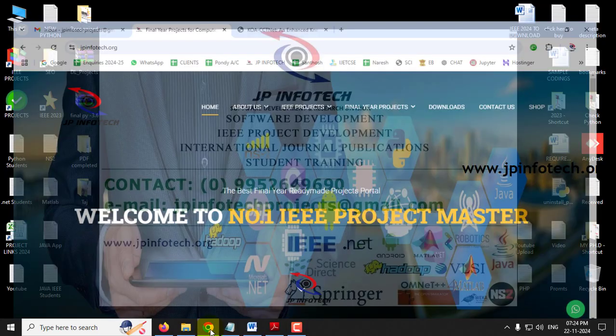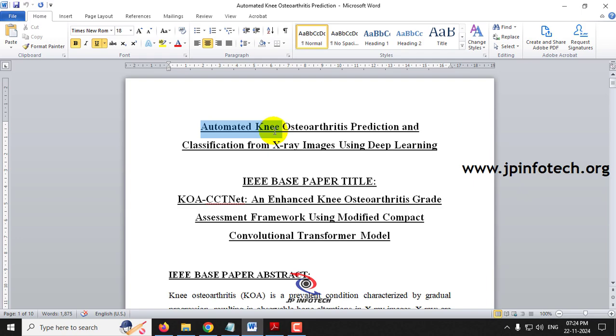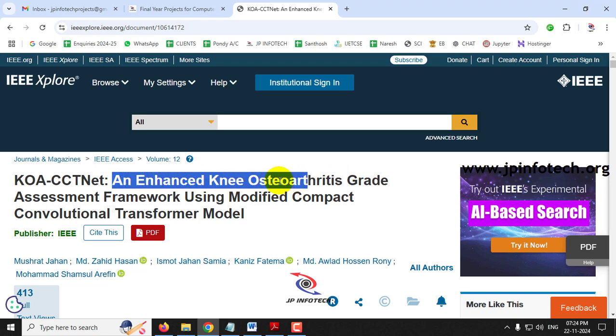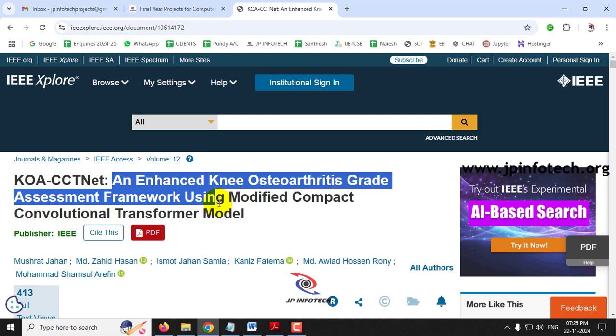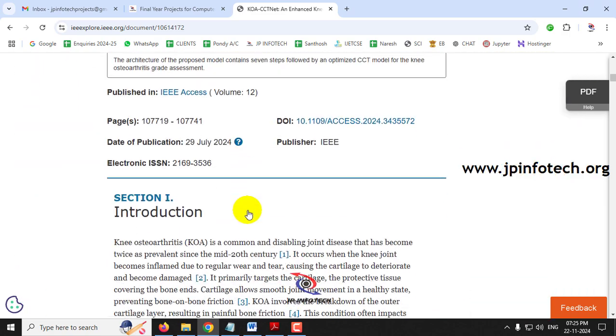Hi, in this video we are going to see about a Python IEEE project which is entitled Automated Knee Osteoarthritis Prediction and Classification from X-ray Images Using Deep Learning, which is an enhancement of the IEEE base paper titled An Enhanced Knee Osteoarthritis Grade Assessment Framework Using Modified Compact Convolutional Transformer Model, which is an IEEE 2024 journal paper.